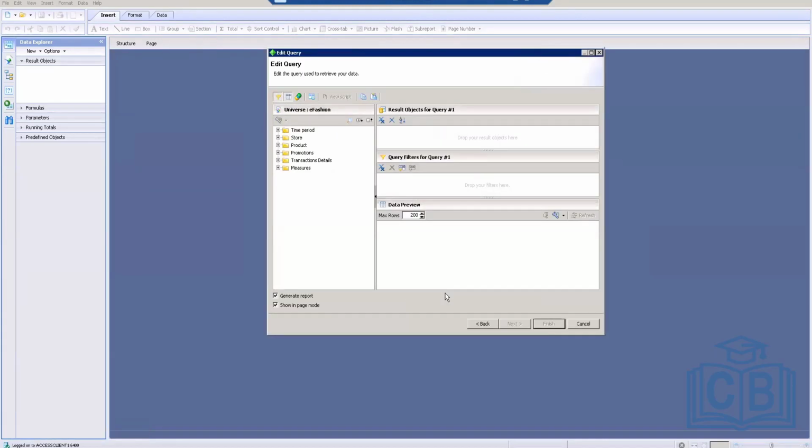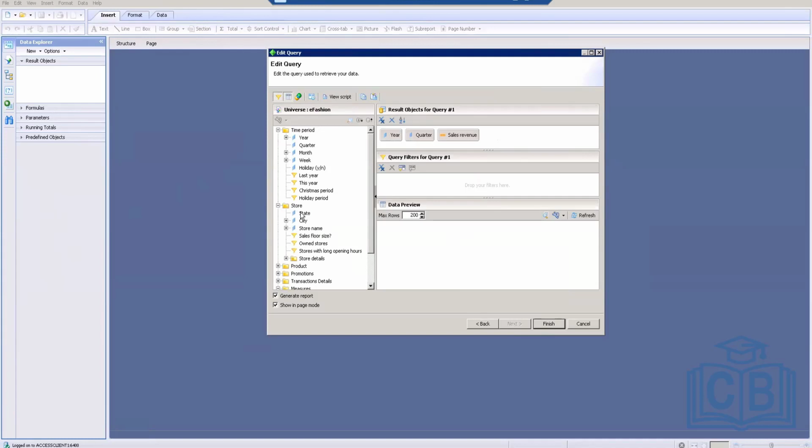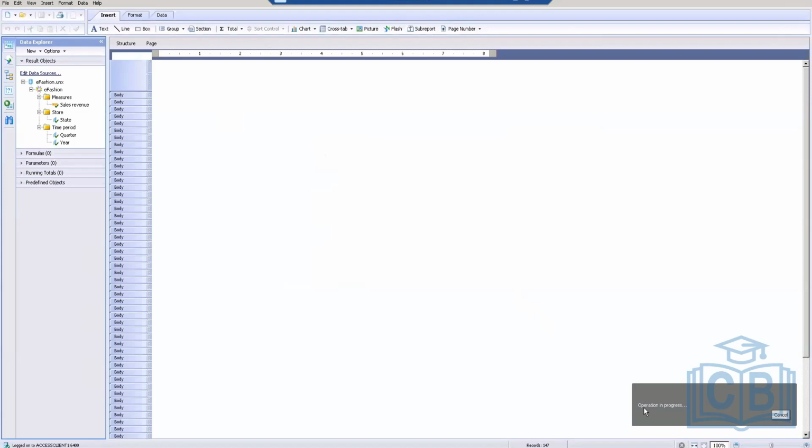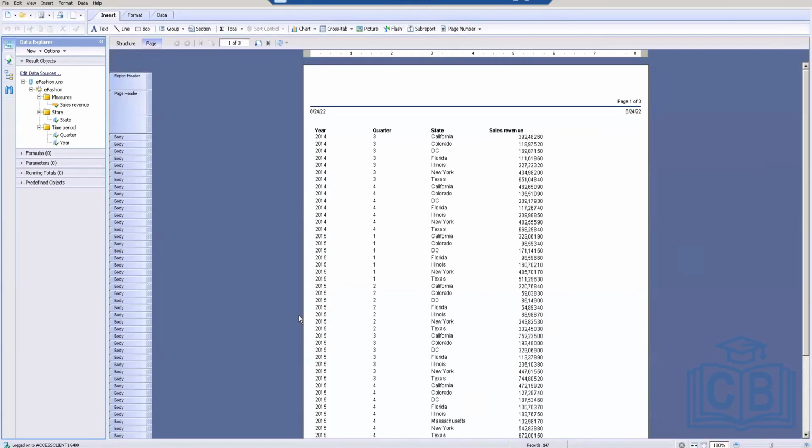Next. Here also, this is the query panel of Crystal Reports. This is very much similar to what we see in our Web Intelligence query panel. What are all the objects that we want to include in this report? We can include them same as we did in Web Intelligence: year, quarter, sales revenue, state, sales revenue. Let's include these objects and run the report. Finish. You can see operation in progress, formatting.